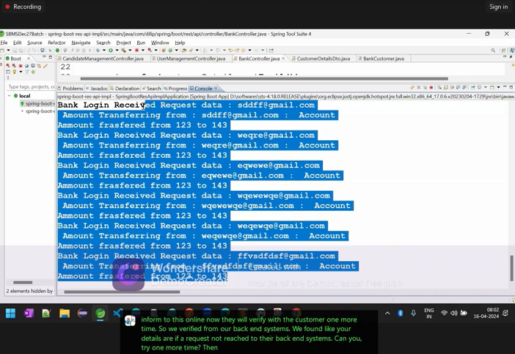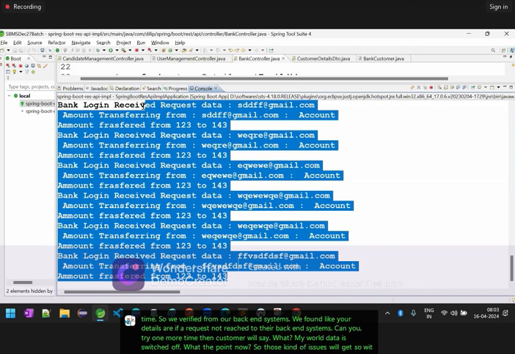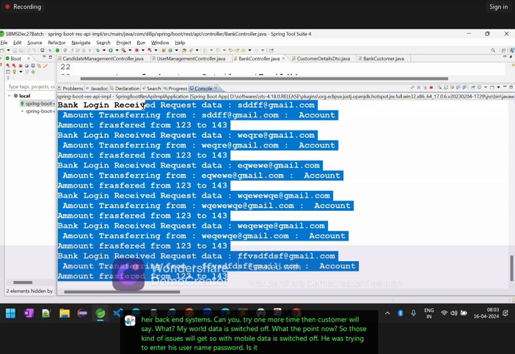Then the customer will say, what? My mobile data is switched off. You got the point now? Those kinds of issues we will get. With mobile data switched off, he was trying to enter his username and password. Is it going to work? When you open the mobile app, you switch off your mobile data and internet, and you are sending the username and password. Does it come back to the backend?